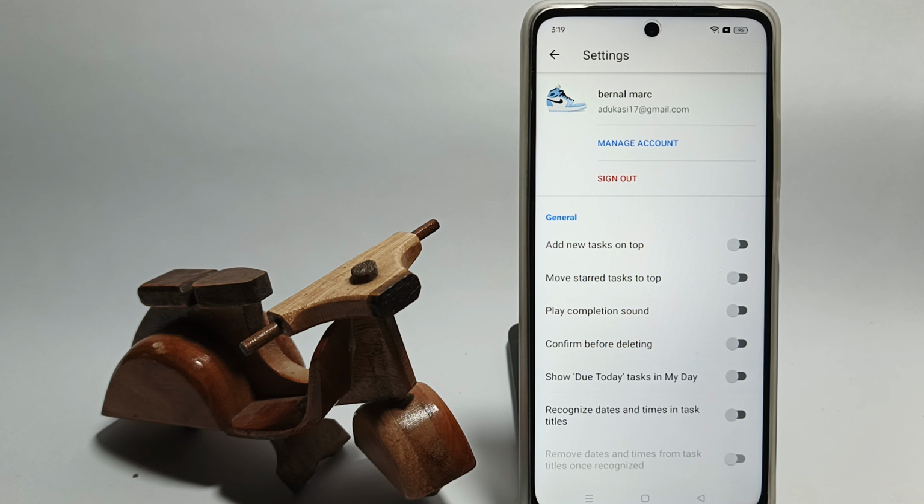So that's it, tutorial how to hide Do Today task in My Day in Microsoft To Do on Android.